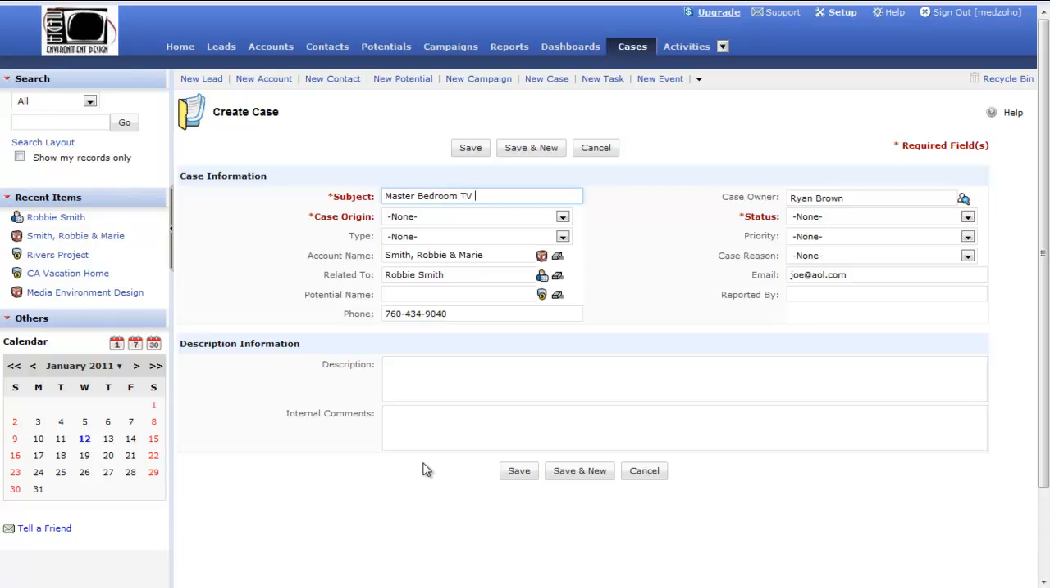So we can name a subject here. Master bedroom TV not working. I'll leave myself as the case owner. The status, we want to go ahead and call this, maybe it's new, maybe it's escalated. If this is his vacation home and he just got there on vacation and it's really important that he be able to use the system, maybe we go ahead and escalate that.